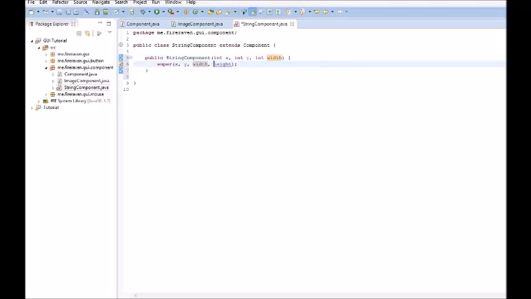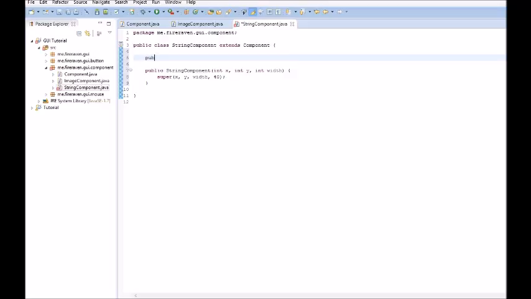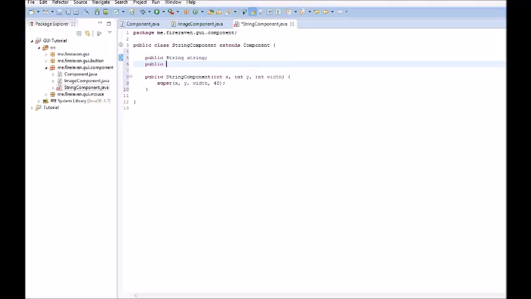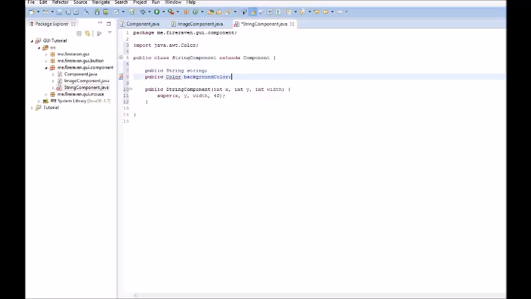Okie dokie. So this string component is obviously going to need a public string first. It's called string. And just to add to it, we'll also create a public color background color. So now we want to make sure we take those in here. So string, background color, no, just a normal color.